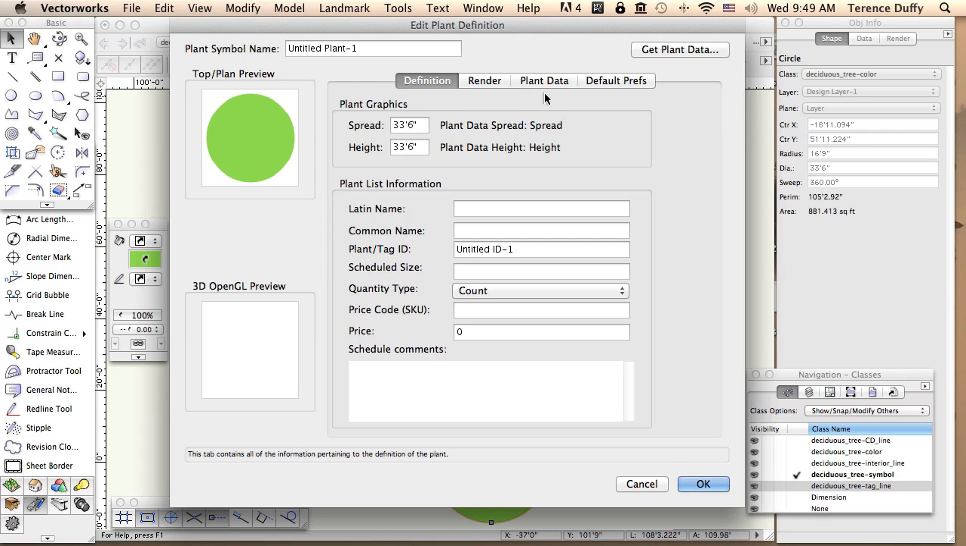And this first field is talking about the plant graphics. So the spread is 33.5 feet, which is correct. And we're not going to do 3D, so it really doesn't matter. But right now it has the height at the same 33.6. If I needed to change this, I could just go ahead and edit it right in there, but it's not necessary right now. The next area here is talking about the plant list information, and I'm actually going to come back to this field after I deal with something else, and you'll see why in a second.